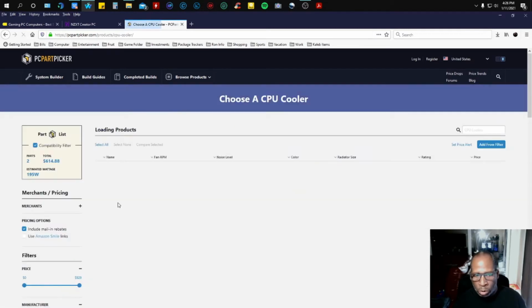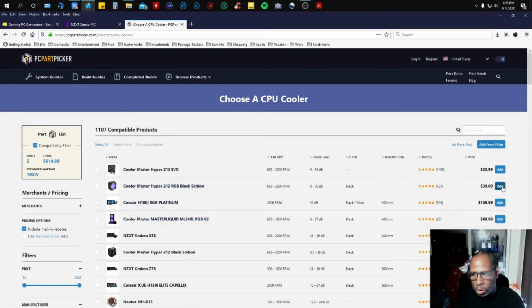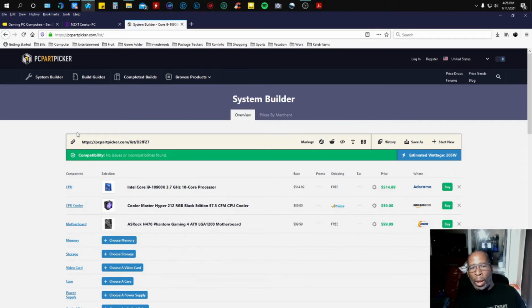Now we're going to click on the cooler. I'm just going to pick any random cooler. Bam. Now we're back in green. There's no issues. So that's one reason why I tell a lot of people to use PC Part Picker, so y'all won't have any issues down the line picking your parts.